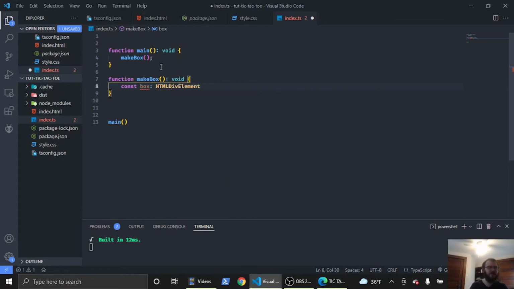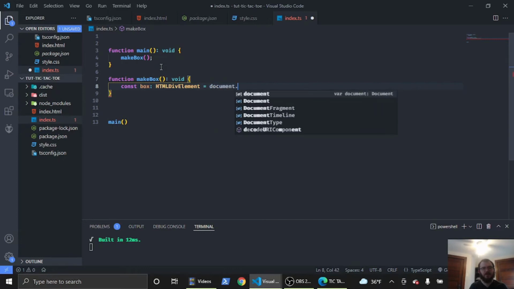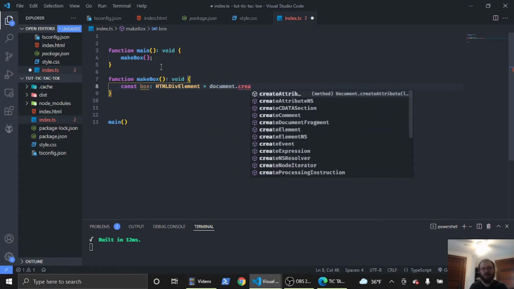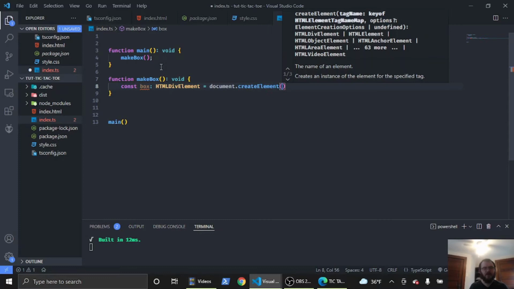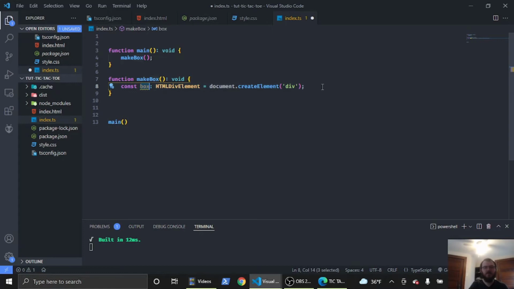Again, it could infer this, but we want to explicitly say that's what it is. Document equals document dot create element. And notice we're doing this with no React or anything. You don't need React for this, right? It's just a Tic-Tac-Toe div. So we're just creating a div right now. It's not appended to anything, but we've created a div and we stored it in this variable called box, and this is just the type of the box, right?